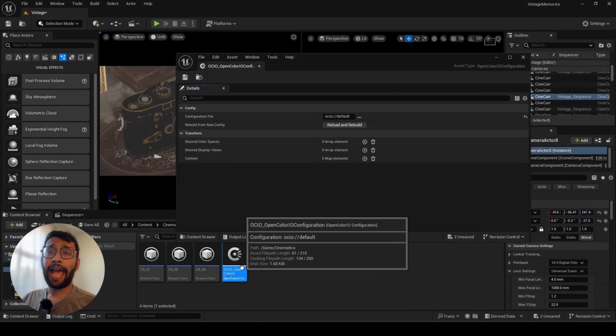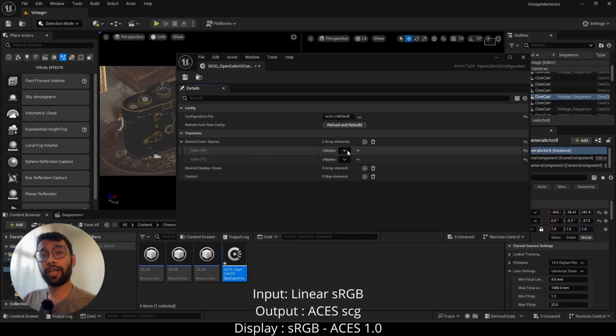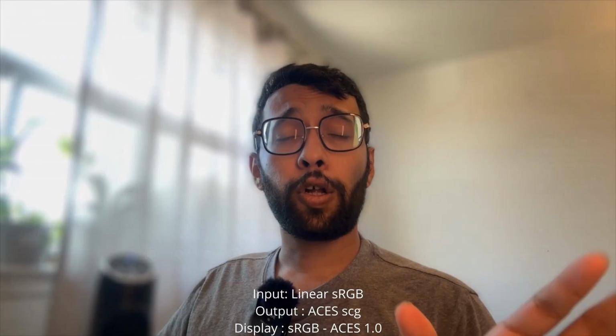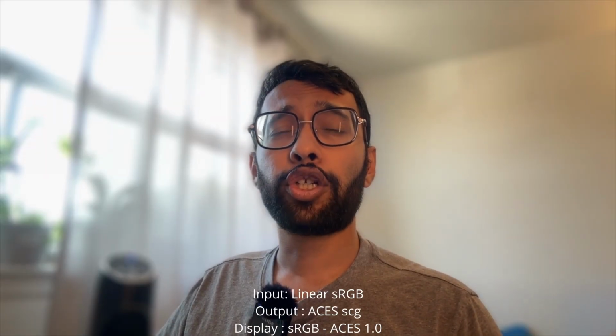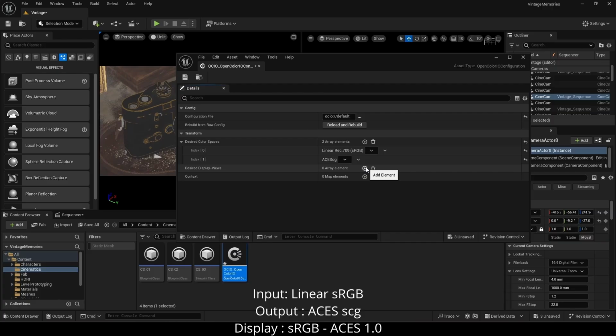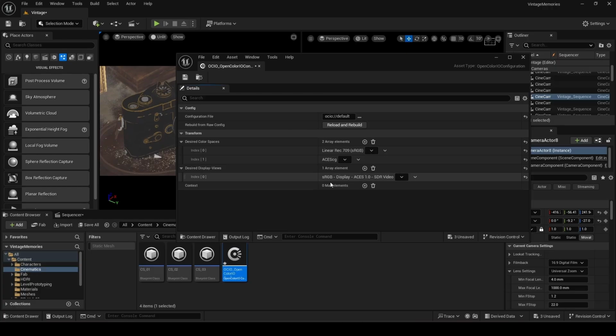In order to match the industry standard color profiles, I created my own OCIO configuration. I went ahead and added two indexes. One is for my input, which is going to be the linear sRGB, and the other one is for my output, which is my ACES SCG. I also changed my display to sRGB ACES 1.0.